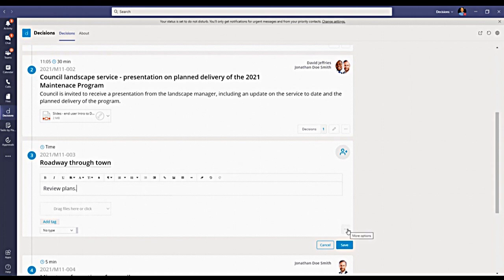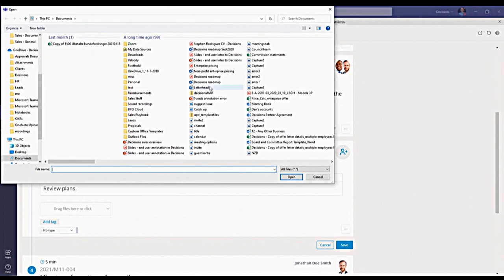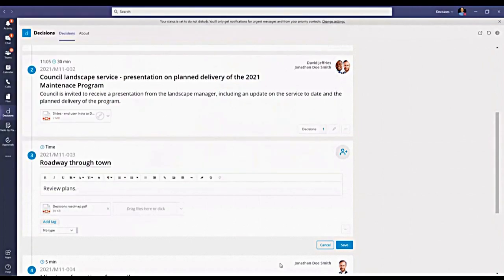You then go in, and any files that are associated with this, you can either upload, or if you have them already in SharePoint or somewhere else in the web, you can link to those and associate it with that agenda item. In this case, I'll just upload something. Just add a PDF here.